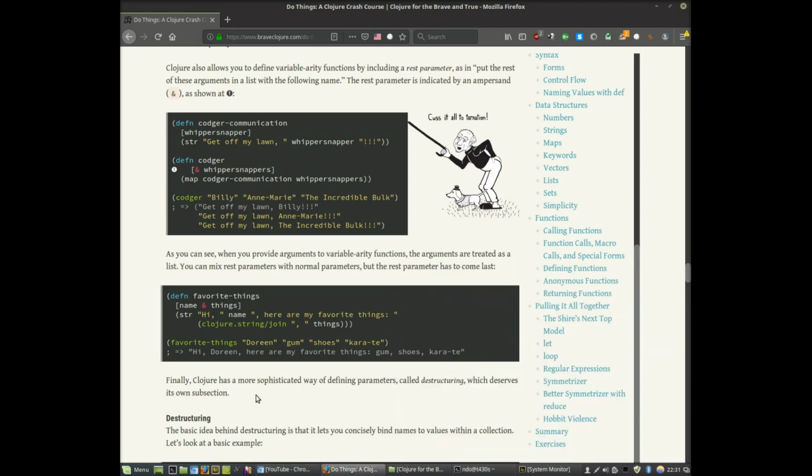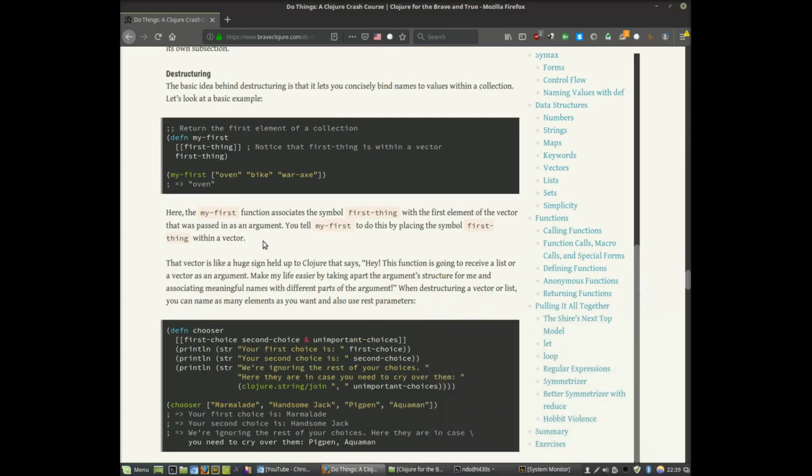Finally, Clojure has a more sophisticated way of defining parameters called destructuring, which deserves its own subsection. Destructuring. The basic idea behind destructuring is that it lets you concisely bind names to values within a collection. Let's look at a basic example.